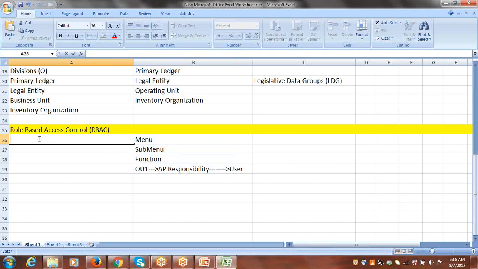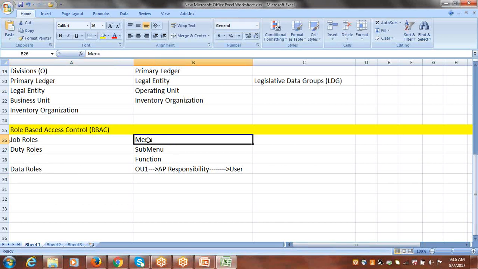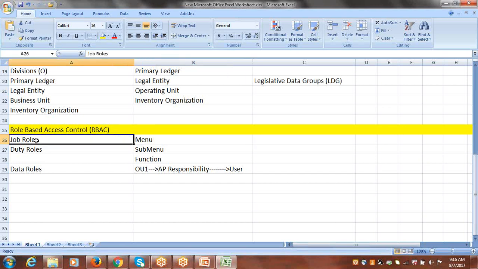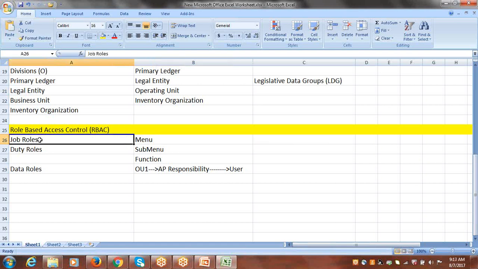Say we have job roles, and we have duty roles, and we have data roles. So what is the meaning of job role? It's very simple. What we are calling menus in EBS, the same we are calling roles in the Fusion application. In EBS we call it a menu; the menu concept only, in Fusion we have as job roles. The job role is equal to the EBS menu only.